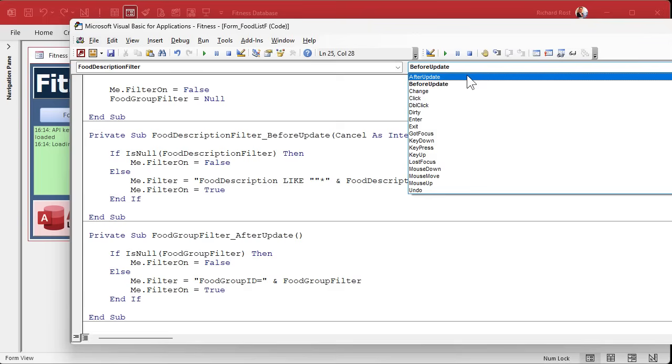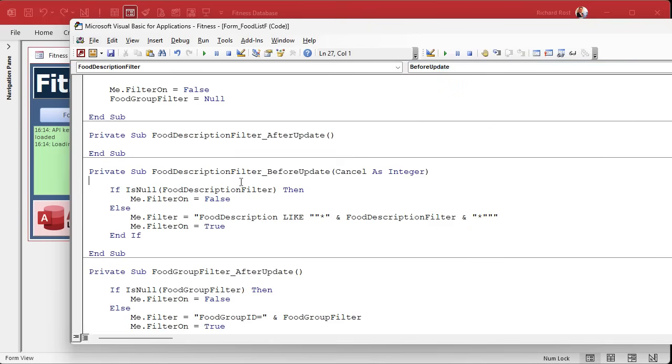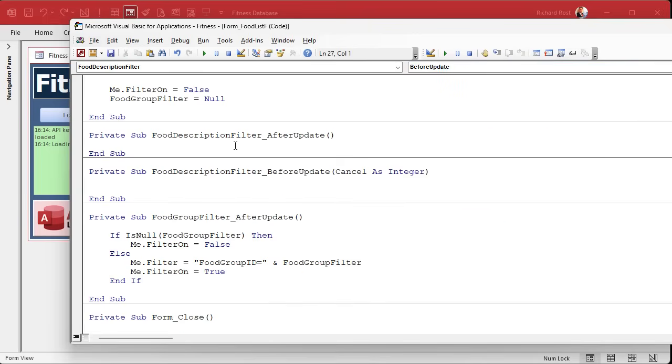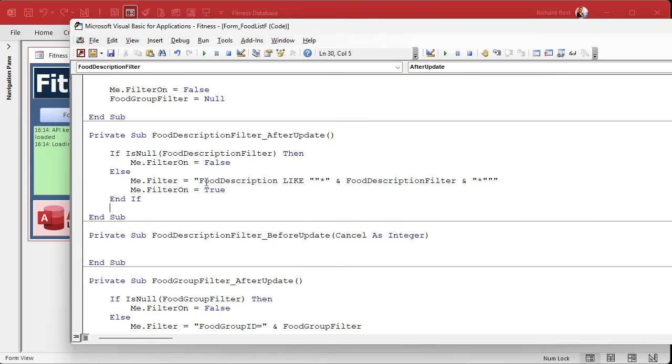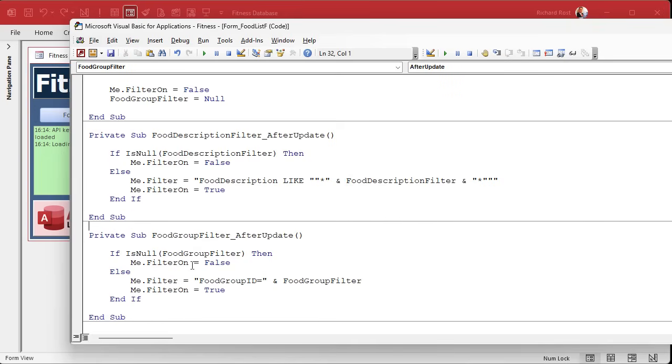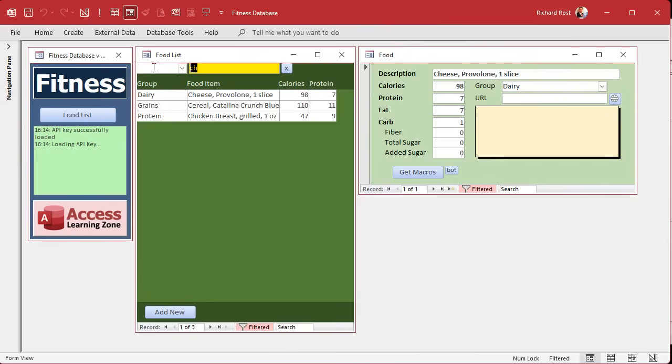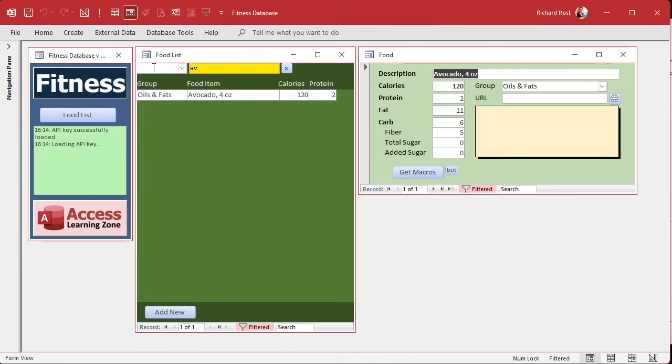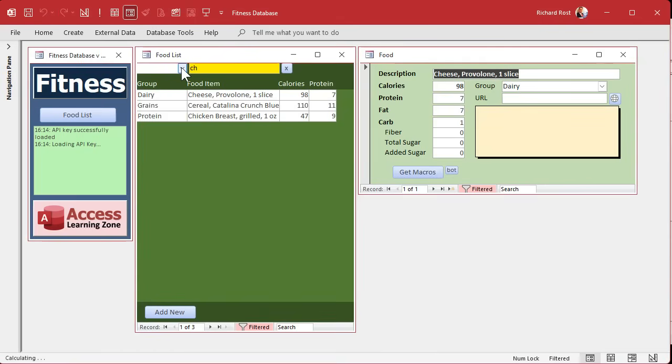So we're going to switch to the after update event and just move all of this stuff up into here. And then just get rid of the before update event. Before update is good for validating data, making sure that stuff is correct, but you can't use it for things like this. All right, let's try it again. Ready? And we come over here, just put in AV, and boom, there's our avocado. Or CH for some cheese. Or where's my provolone? PROV? There's provolone.